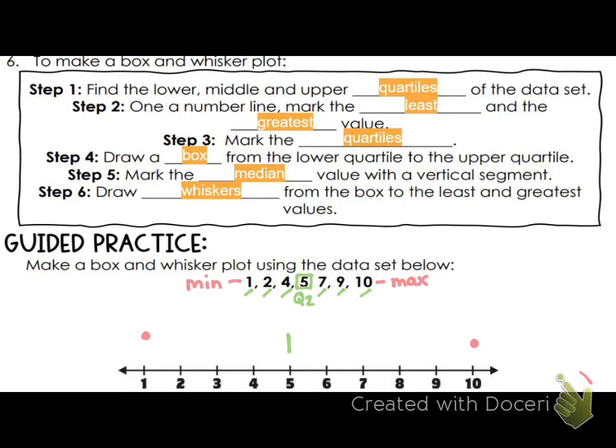Now I need to find the median of the lower quartile. So that means here. What is the median here? So which one's in the middle? I'm going to cross out those, and I'm left with 2. So 2 is going to be my Q1. That's a little ugly. Let me fix that. That's going to be my Q1 because it's in the middle of the lower section of my data. That's why I put my line there.